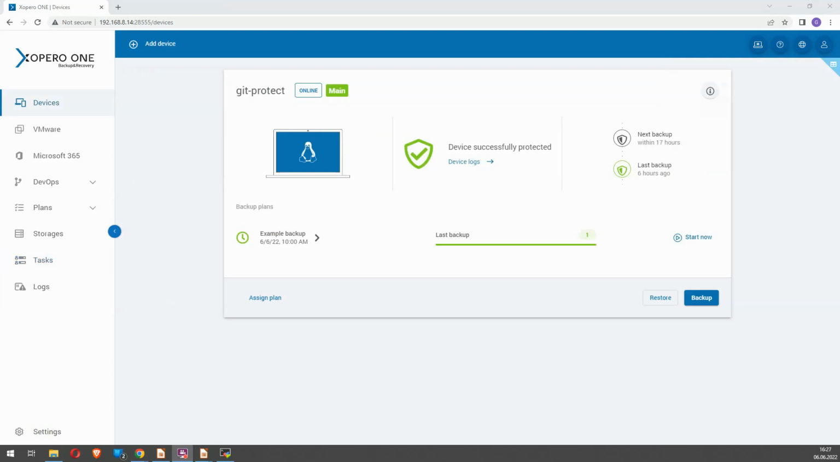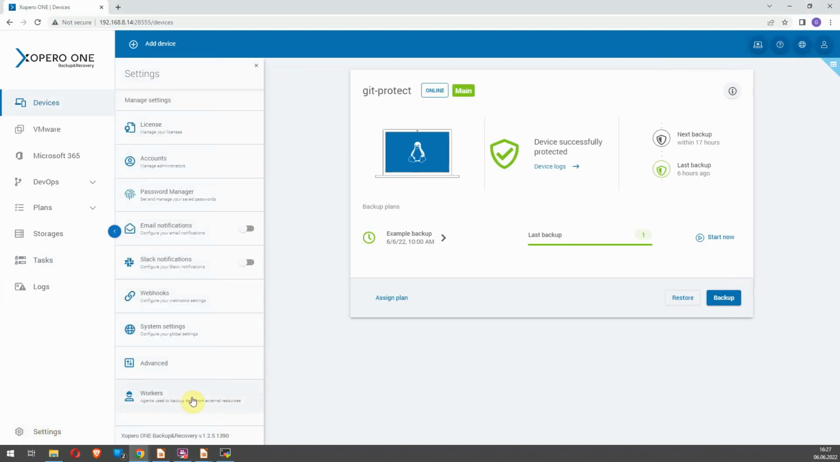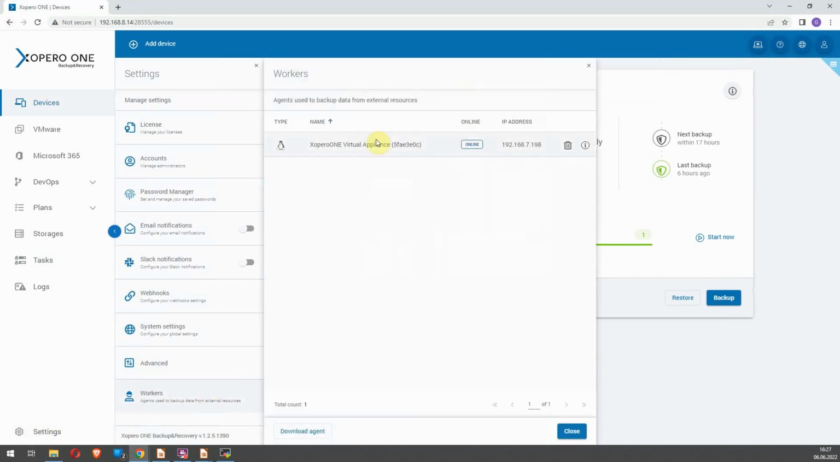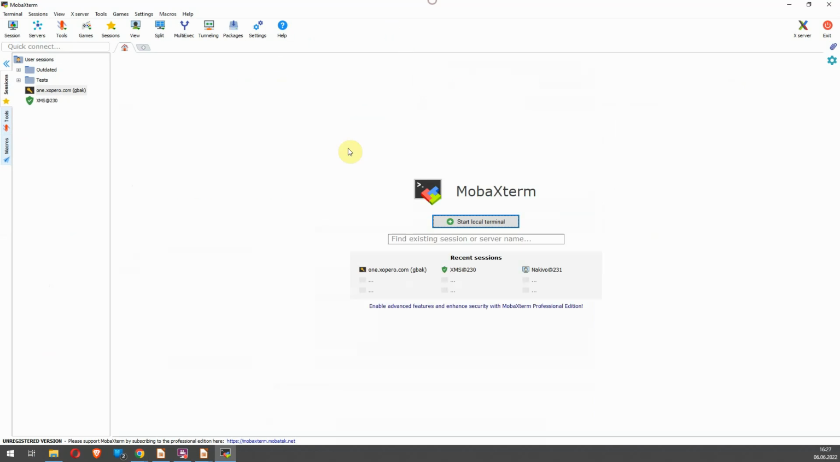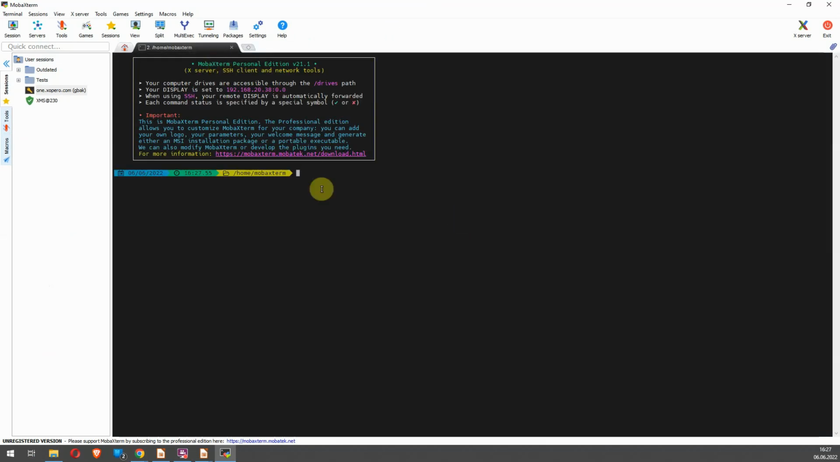So if you don't know how to update your virtual appliance, first of all, you have to use your preferred SSH client. You also have to find out the IP address of your virtual appliance. You can do so by going to settings, workers, and here is your Xopero ONE virtual appliance and also its IP address. So this is the information I'm looking for. Here is my preferred SSH client, and now we just need to access it.